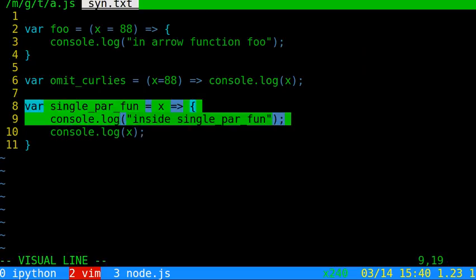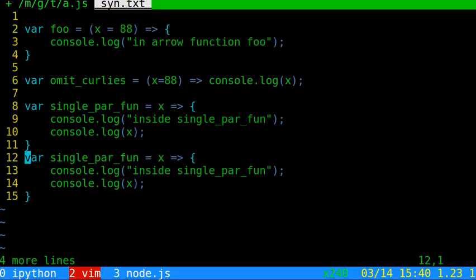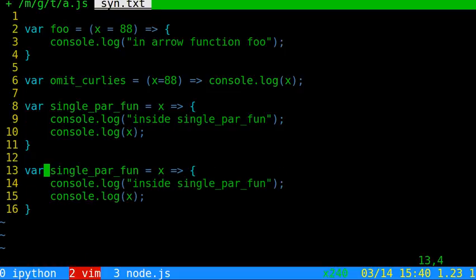Still, we are going to use the a.js. Okay, change the function. First, we have a parameter x, then we have rest.